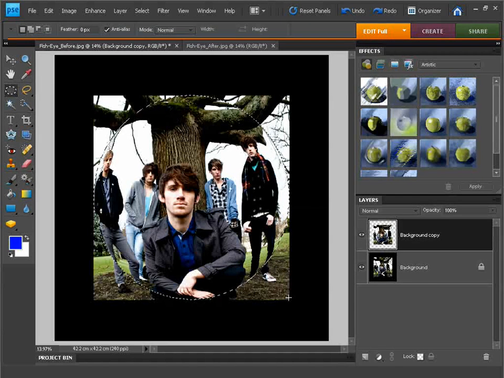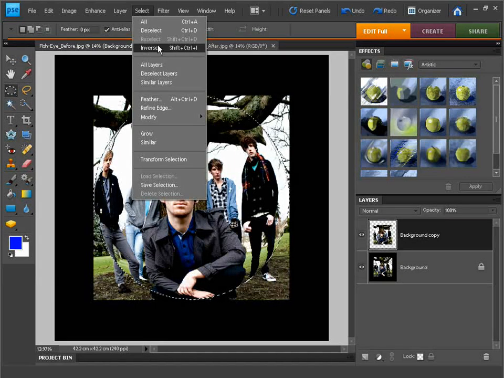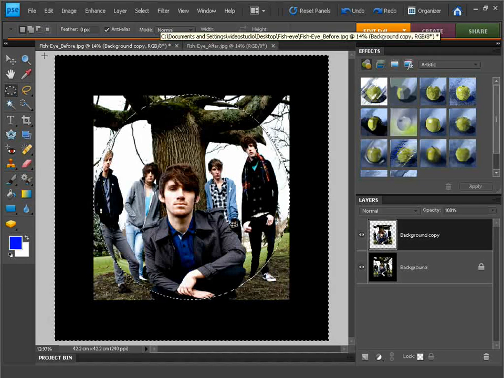Just release the left mouse key and the Shift key, and we can now see our running ants going around the image. Now at the moment we've got the central content selected, and what we want to do is to inverse our selection so that we can fill in the selection and cover these corner areas of the picture. So if I just go up to Select, down to Inverse, and we can now see the running ants around the edge of the image and also around that circular content in the middle.